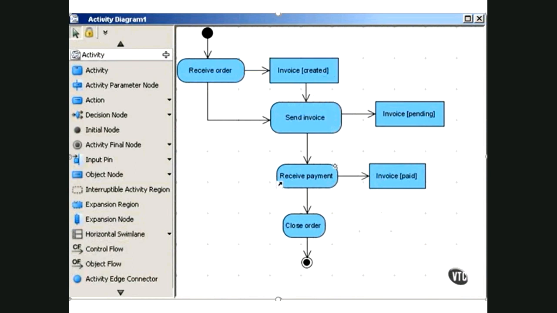So when you receive an order, this is the activity. You started from the initial node, you received the order. This is the activity that has been performed. After you receive the order, one object has been created named invoice. In the square bracket, you will write the current status of that object. For example, the current status of this object invoice is that it is created.